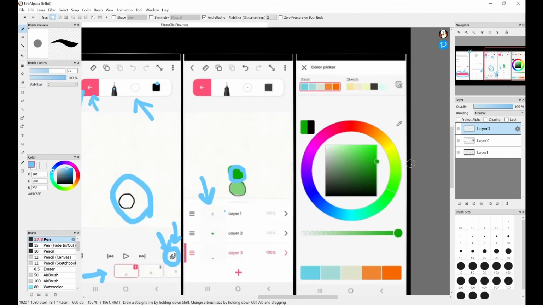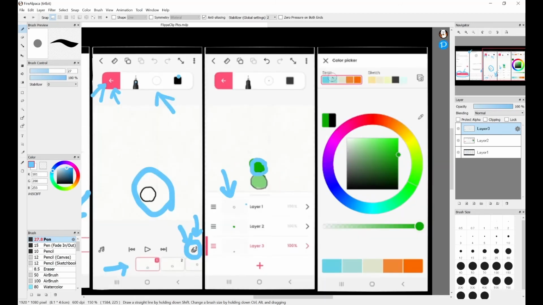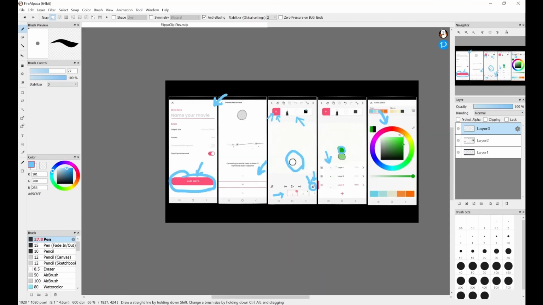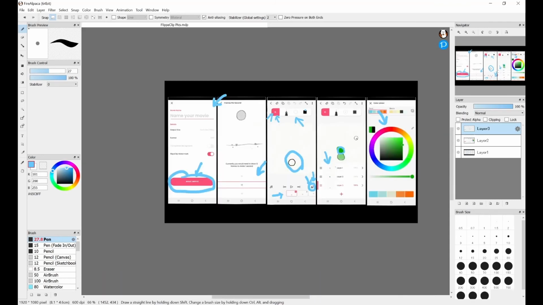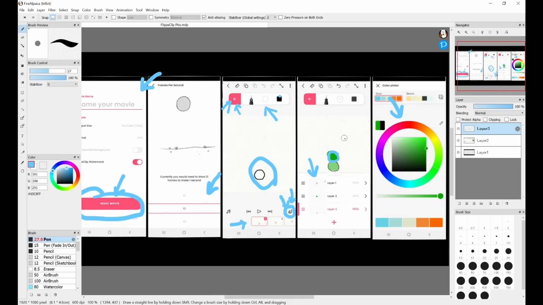And then another thing to show is just when you open up your colors, you're greeted by this wheel here, and you can just select whatever color you want for when you're doing your colors. And that's all the basics of FlipaClip. There's more to understand, but that's the basics you need to know. The rest you can figure out on yourself.